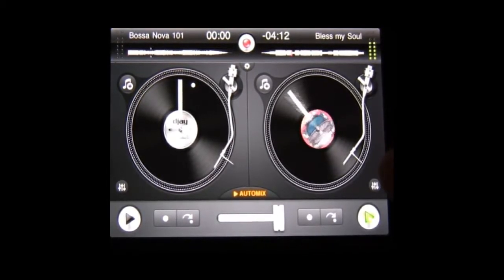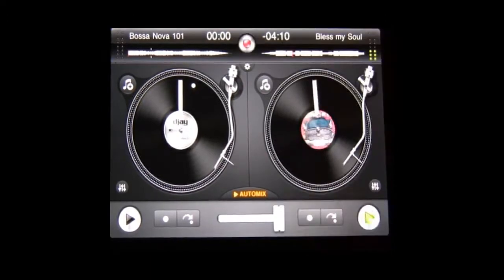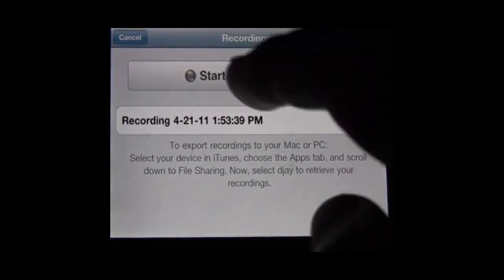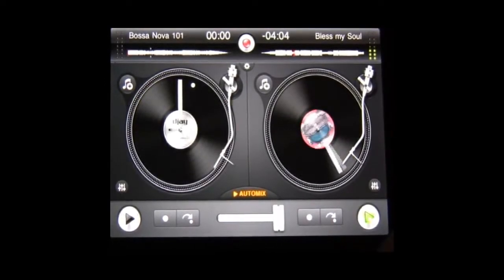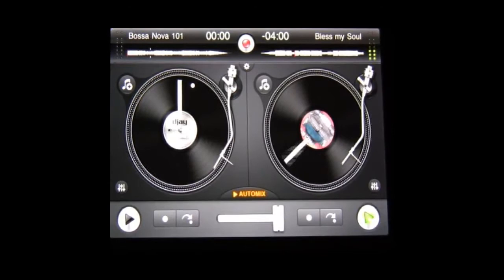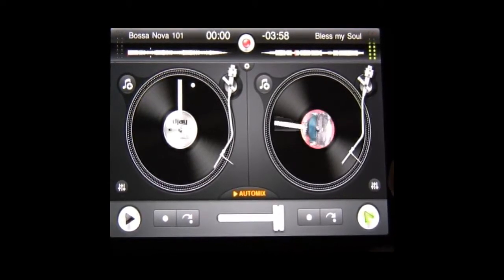And lastly, you can export your recordings, and you can record any of your mixes right up here by pressing that and starting the recording. The only problem is you do have to hook it up to your computer and go into iTunes to transfer those songs onto your computer. We would like to see a way to wirelessly send them to your friends or maybe to some online accounts.